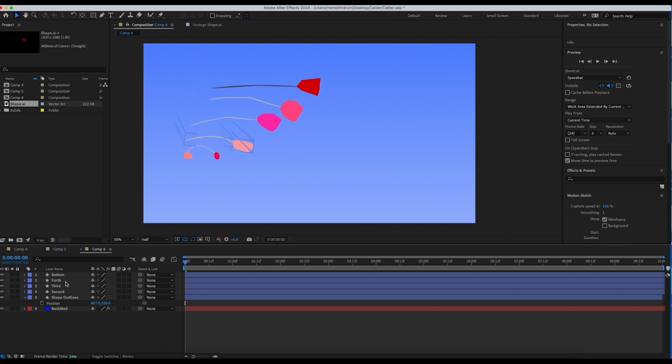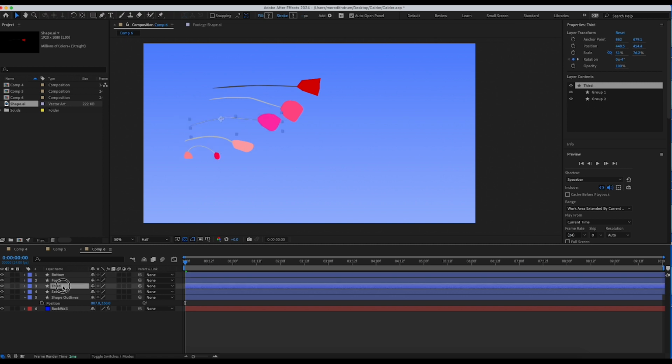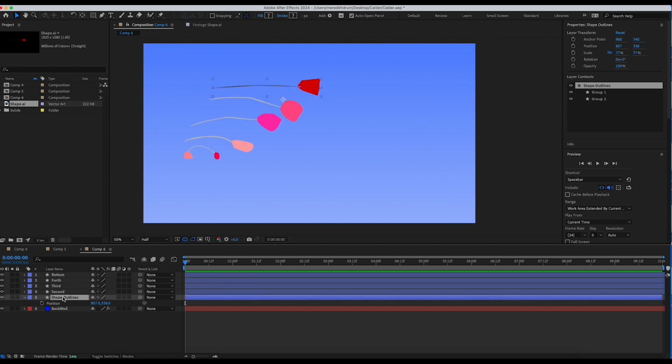If I click on one of these, you can also see that I've renamed all of these. So I'm going to rename this one too. I'm going to select it, right mouse click, and choose rename. And I'm going to say top. So you see now I have top, second, third, fourth, bottom.